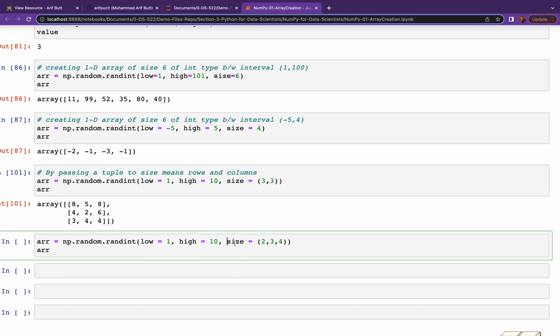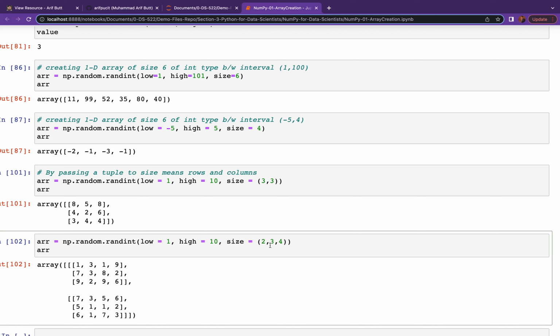And of course, you can create an array of 3 dimensions as well. So this is a 3-dimensional array having 2 rows and 3 columns and 4 levels.